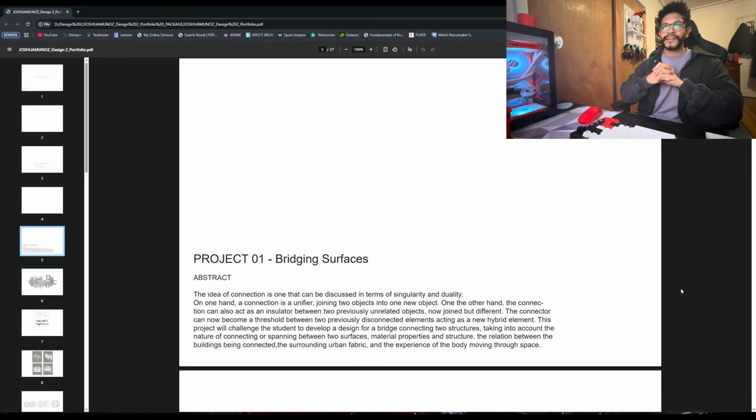The idea of connection is one that can be discussed in terms of singularity and duality. On one hand, a connection is a unifier joining two objects into a new object. On the other hand, the connection can also act as an insulator between two previously unrelated objects, not joined but different. The connector can now become a threshold between two previously disconnected elements, acting as a new hybrid element.